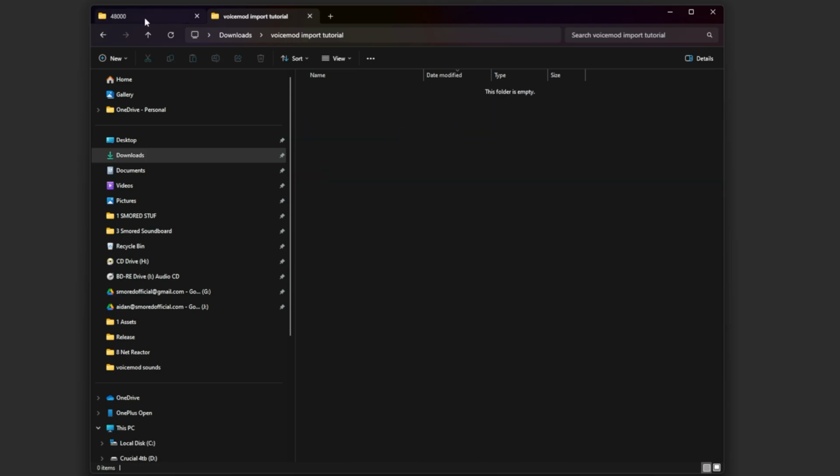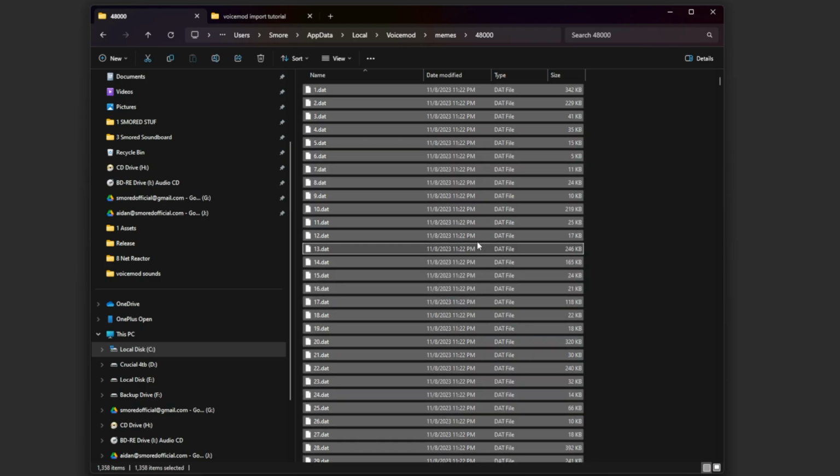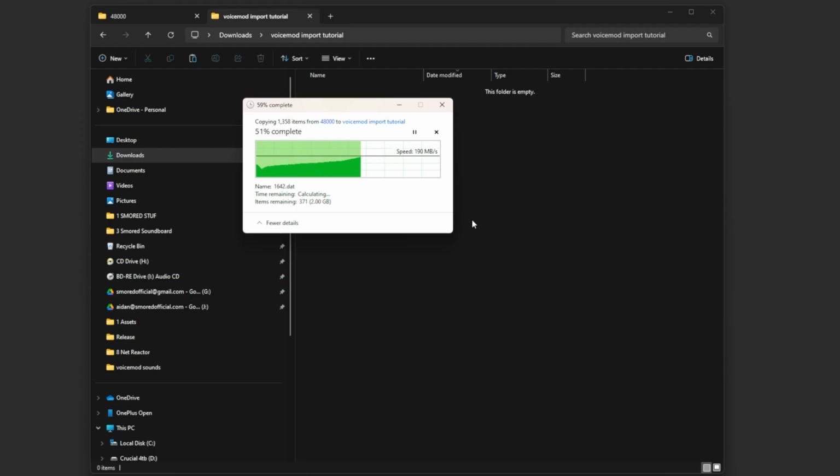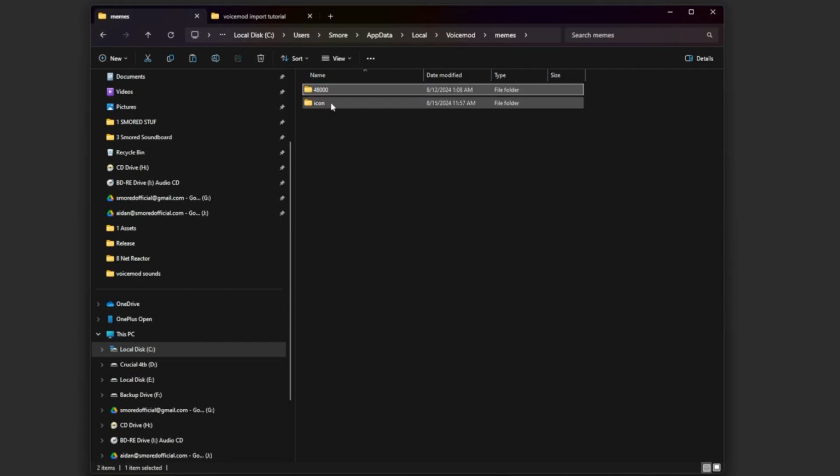And once you have that new folder made, go back to the number folder. Inside of it, press Ctrl A to select all sounds, then Ctrl C to copy them all. Then back in the new folder you made, press Ctrl V to paste them all. And once you're done with that, go back to the icon folder.